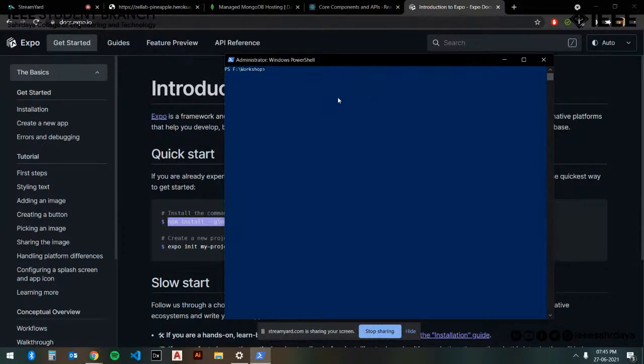So this is my directory. If I just list here, we have a few folders. One is backend, where we built our backend in the backend 2 folder. And what we'll do is build the front end in the front end 2 folder. Okay.